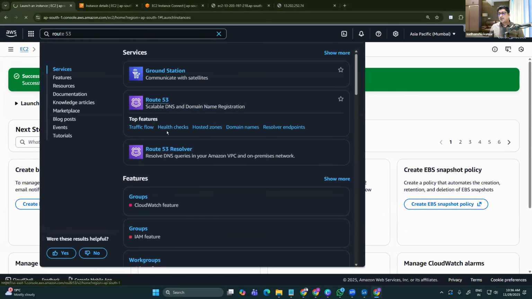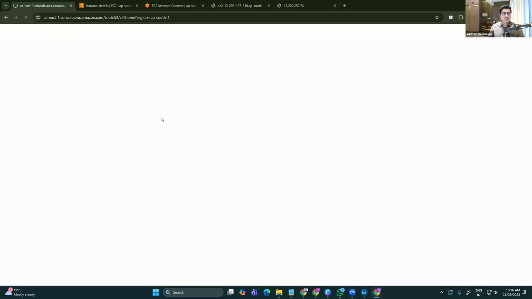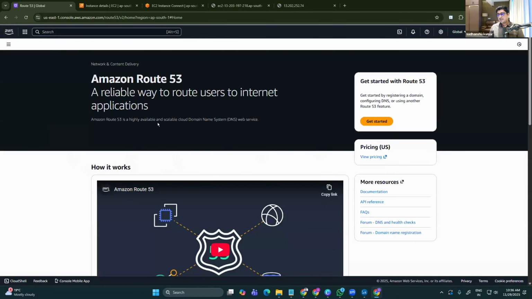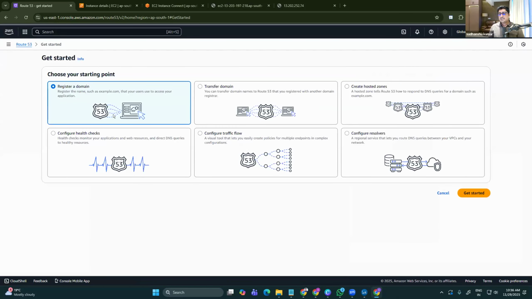I can click Route 53, and then you have to follow a step by step process, a reliable way to route users to our internet application. This is what the service does. So click on this get started. And here I have multiple options. Register a domain: register a name such as example.com that your users use to access your application. So you can take a new domain even from here.